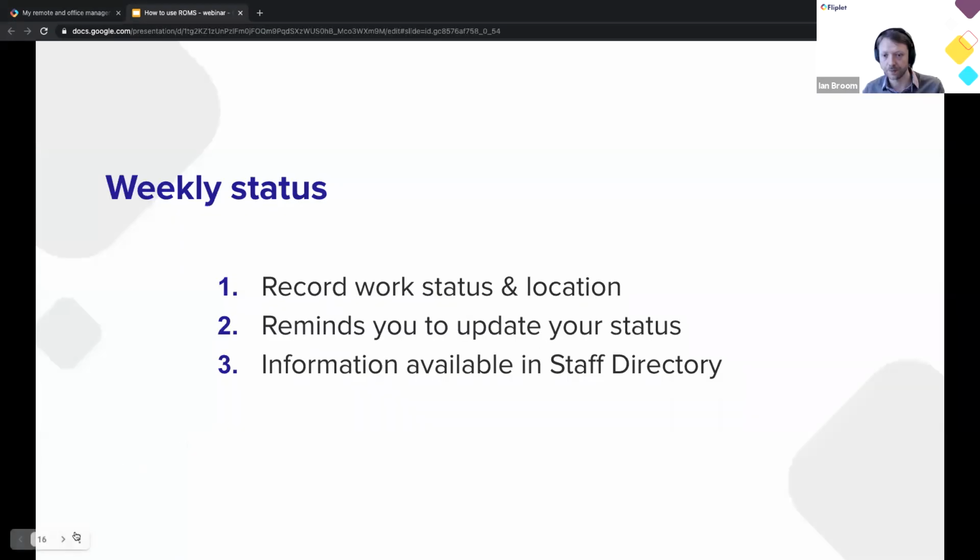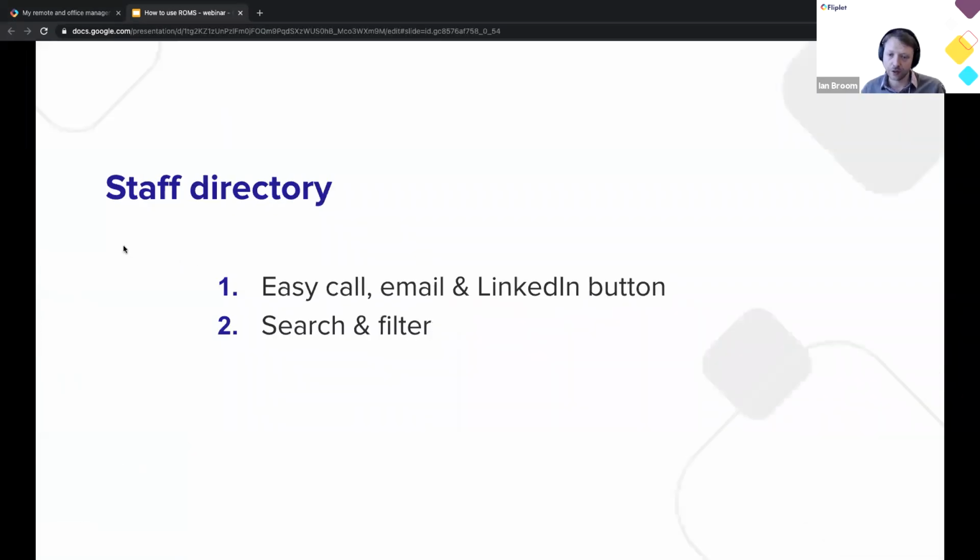Excellent. Thanks, Deb. Okay, so next we're going to just talk briefly about the staff directory. The staff directory is a directory of staff, as the name suggests. It makes it really easy to find information about other staff members and place a telephone call, an email, or possibly view their LinkedIn or any other information about that user that you've linked into the app.